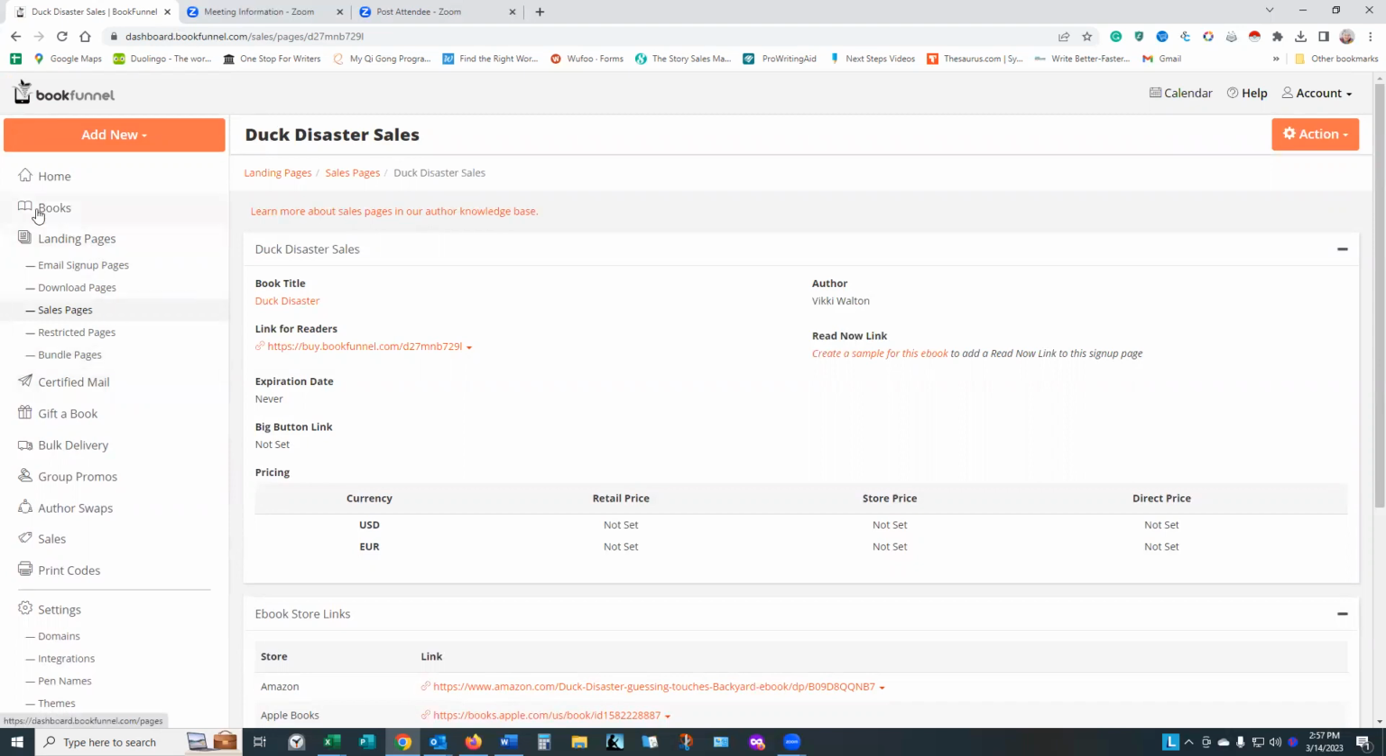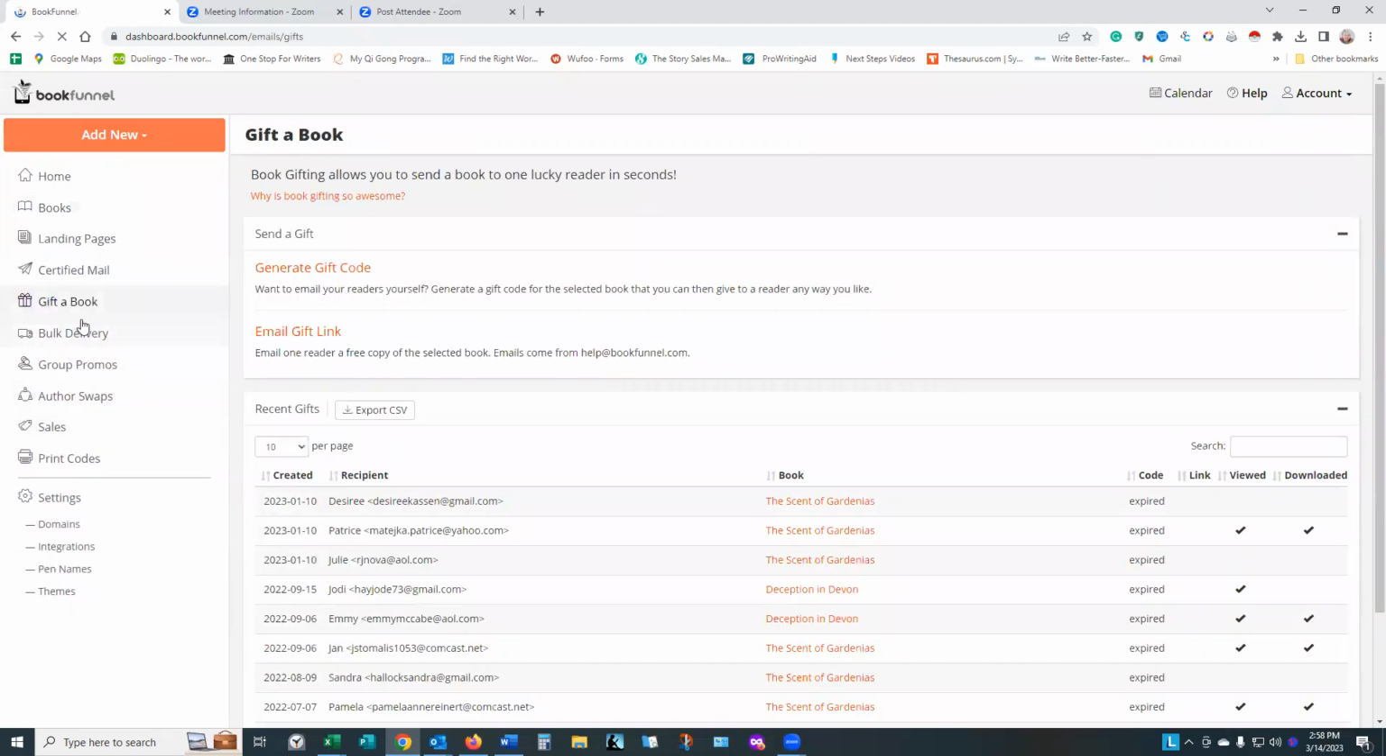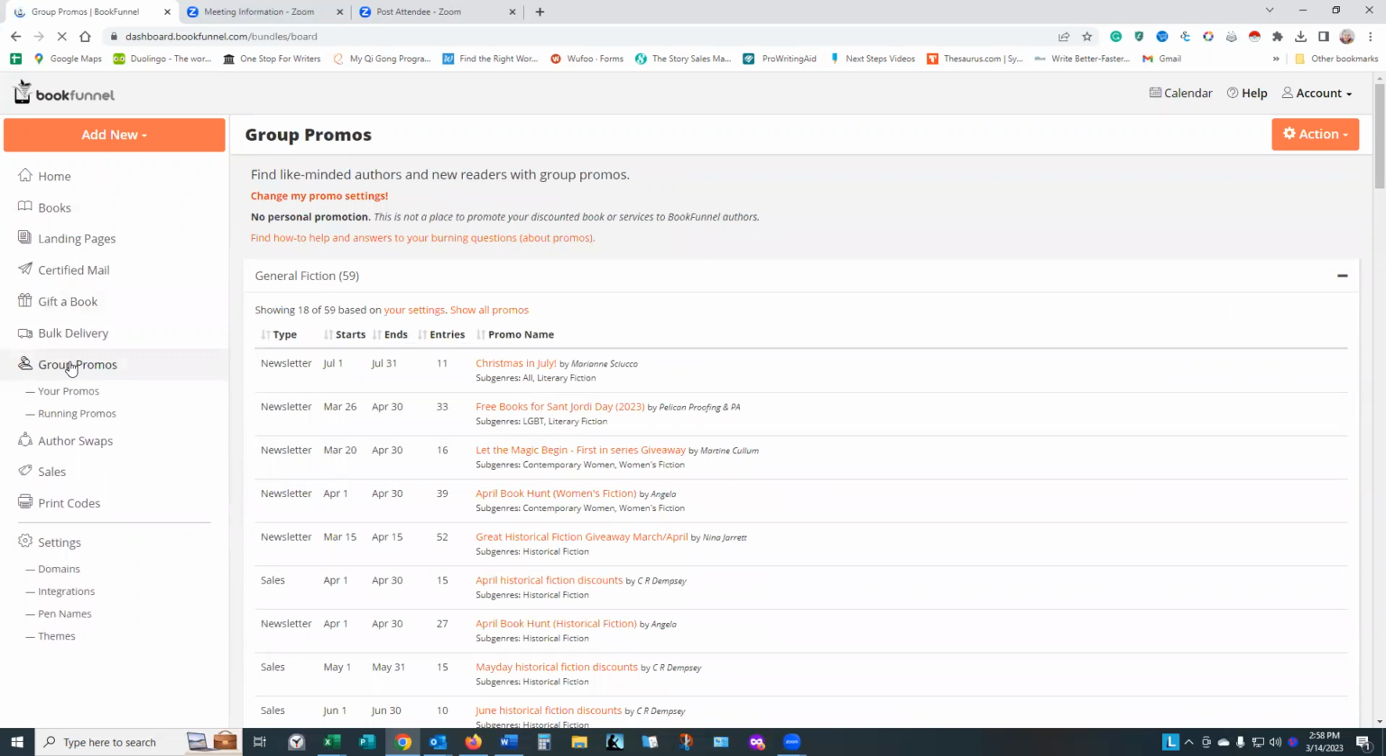So now you've got your book set up, and you're going to go down here. Also, you can add another pen name if you would like, but you're going to go down to this important place here where it says group promos. This is where you're going to find what type of promo you want to participate in. It'll start out, see, this one has general fiction. There are at this time 59 different promos that you could join.